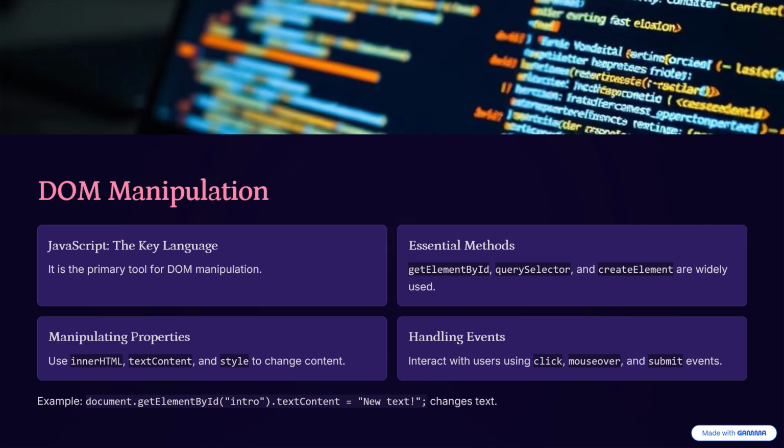DOM manipulation. Now let's talk about DOM manipulation, which is mainly done using JavaScript. You can use built-in methods like getElementById to target an element by its ID. querySelector is used to find elements using CSS-like selectors. createElement is used to build new elements dynamically. To modify content, properties like innerHTML or textContent are often used. You can also change styles directly with the style property.